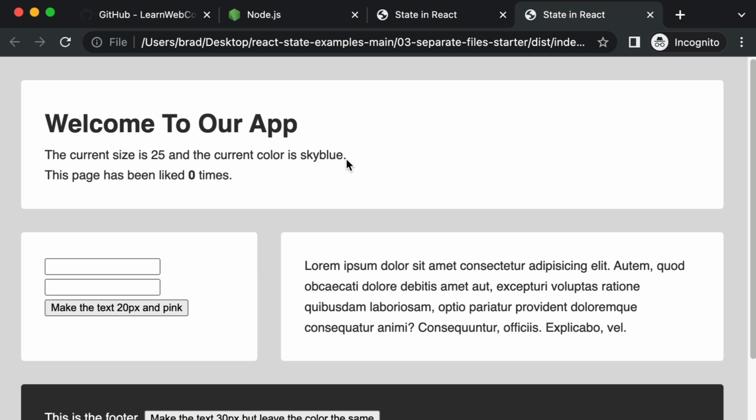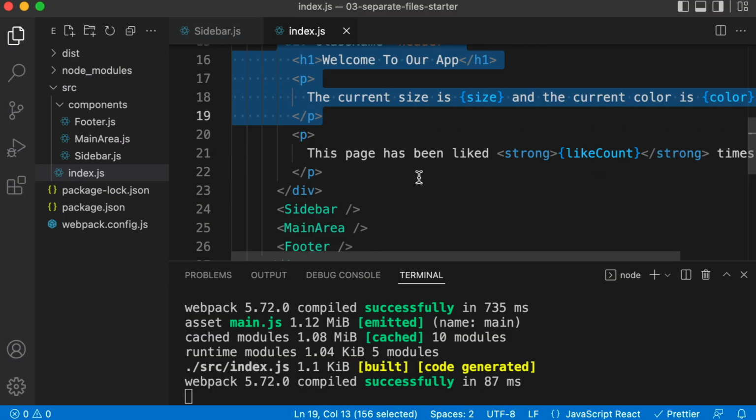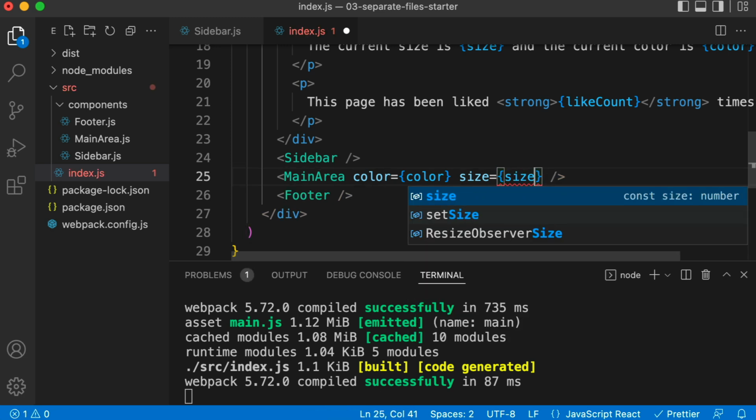Well, there are multiple ways of achieving that, but let's start with the most basic way. So in our index.js file, in our overall template, right, when we're including the main area, we can just give it a prop. So for example, we could say color equals blue and size equals, let's say, 20. Only we wouldn't hard code these values like this. We could just give it the actual state values. So it would be color equals curly brackets, our piece of state named color. Size equals curly brackets, our piece of state named size.